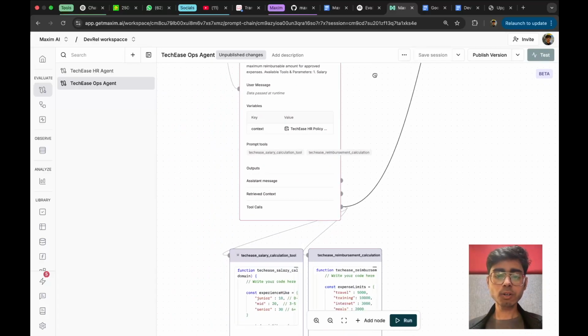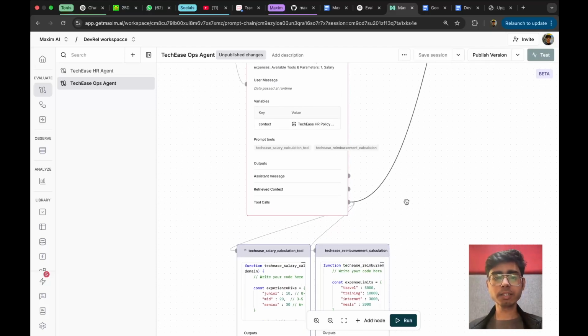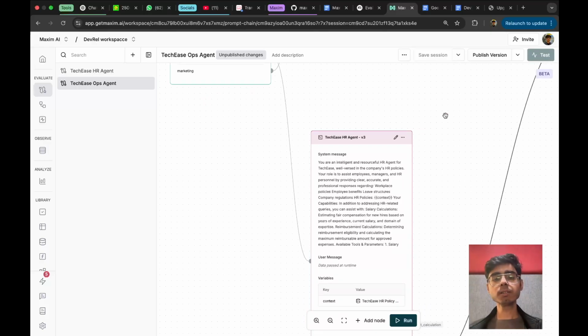Our HR agent will also have some tools. The detailed video on creating this complete HR agent we have already seen in the previous video. You can check that out. So I'll be walking you through how to create these prompts, how to create these blocks and nodes, and then we will be creating the end-to-end prompt chain.